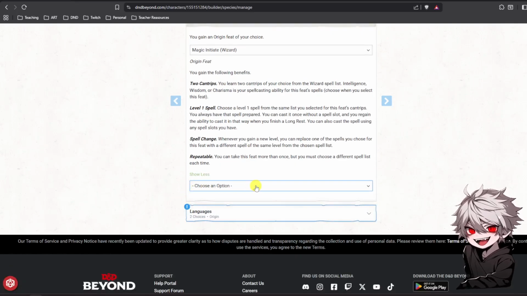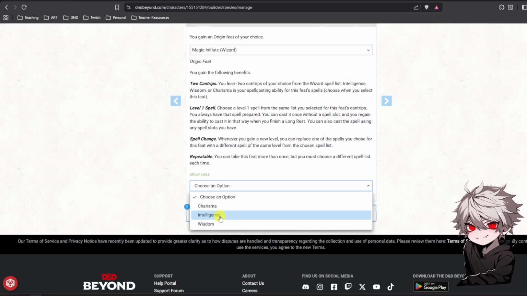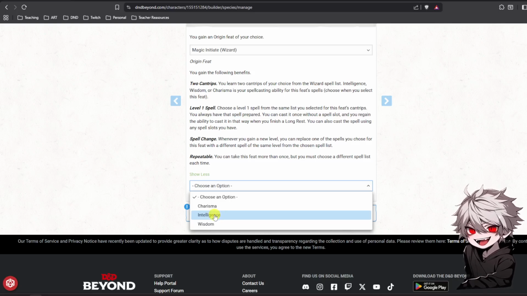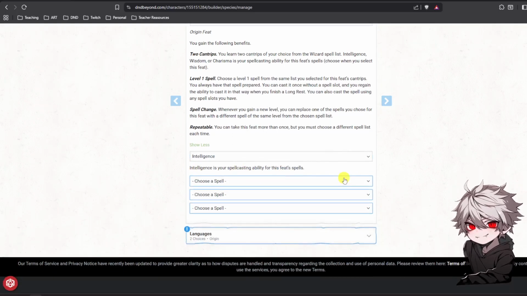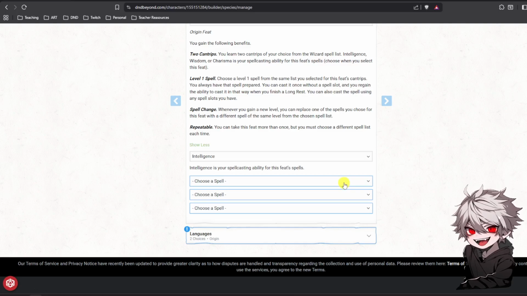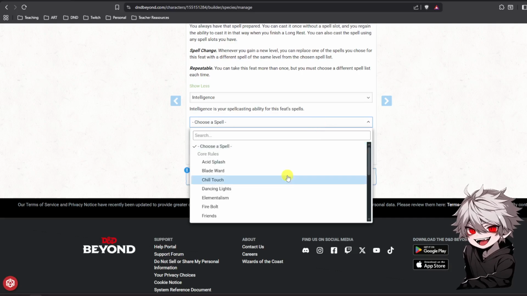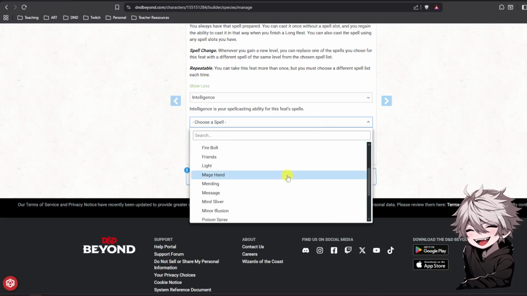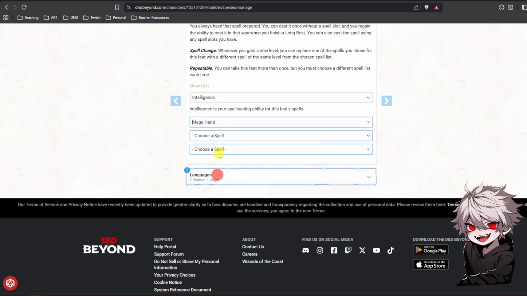So let's, again, choose our cantrips, right? So we got to base this on intelligence because that's the primary stat we want. Intelligence. Here are our spells. We already got a couple. Let's pick a couple more. So let's go down here. Okay, so what do we want for our first spell? Let's pick a utilitarian spell, Mage Hand.